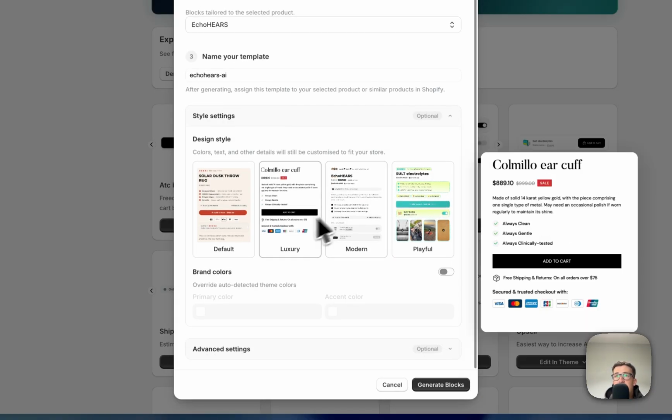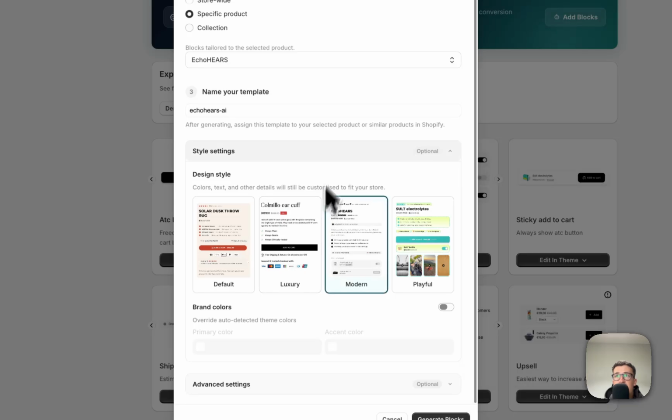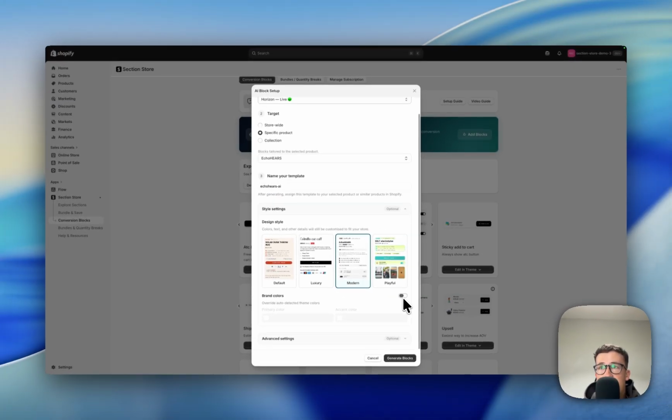I've got these styling settings where I can choose a style based on what I think is going to work best for my product. For this one in particular, I'm going to select modern. You also have the option to turn on your brand colors if you want to use some colors, or if you turn this off, it's going to use whatever's already in your theme. All right, I'm going to hit generate blocks.